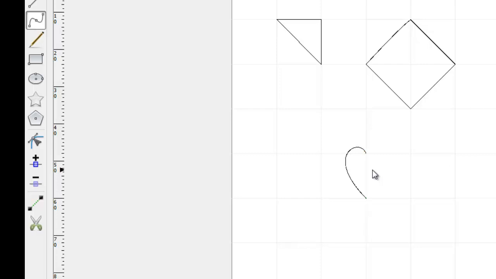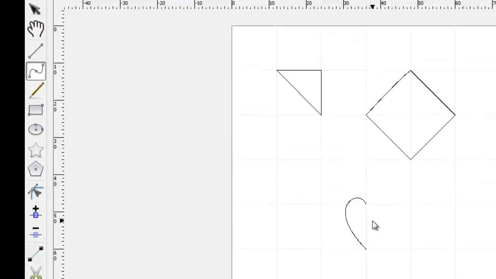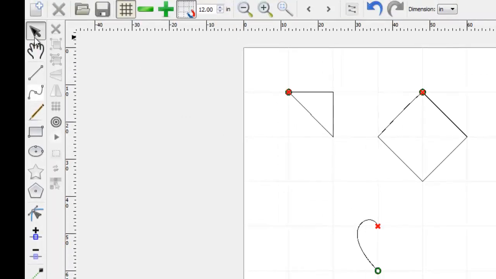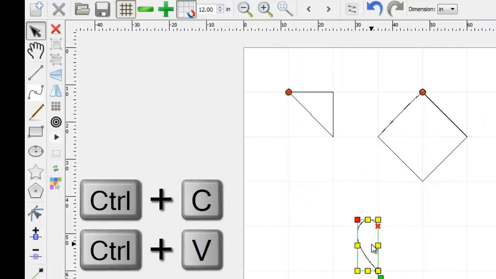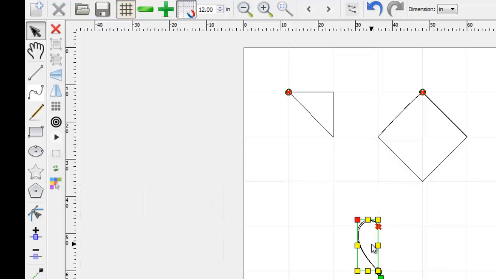Using the Pointer tool, I'll now select the half heart and then copy and paste the half heart by pressing Ctrl-C and then Ctrl-V. The half heart copy should now be selected. I'll now mirror the copy, disable Snap to Grid, and then reposition the copy to form the completed heart.